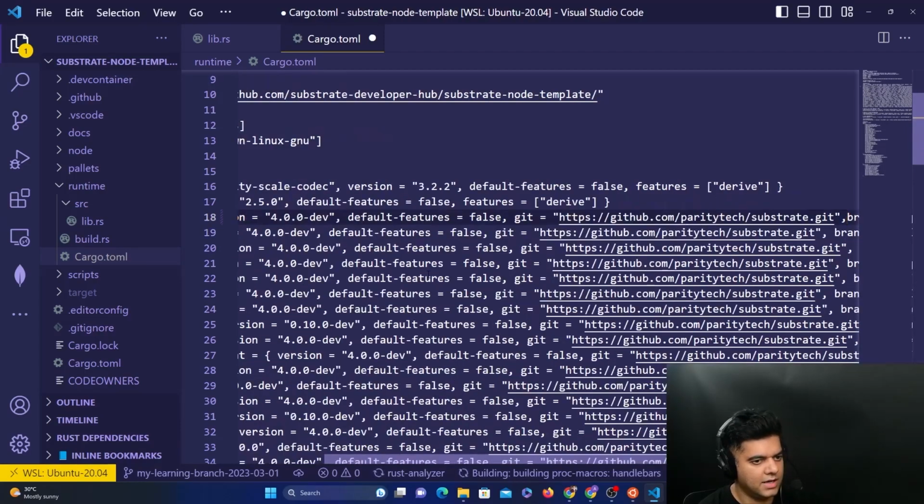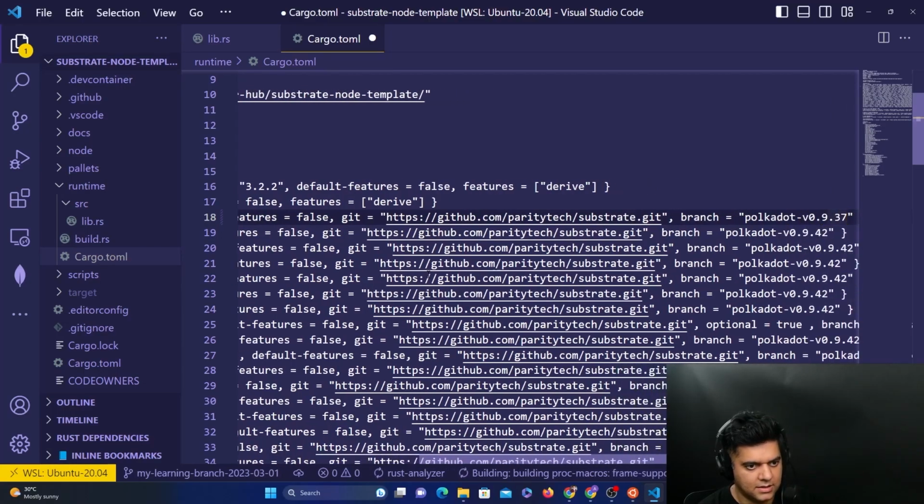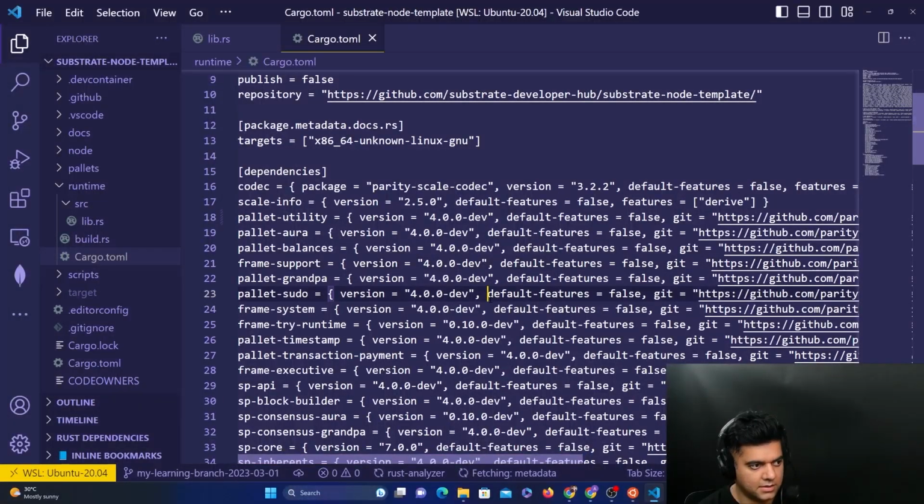There's one more thing that I'd already told you that you have to make sure of here: this should be the exact same branch that all your other dependencies are on, 9.42 in my case. Make sure it's not something else, otherwise you will get an error and you won't even know how to fix it.